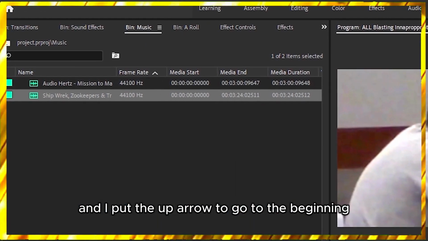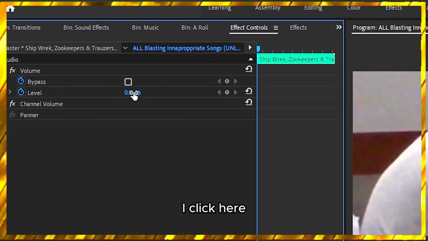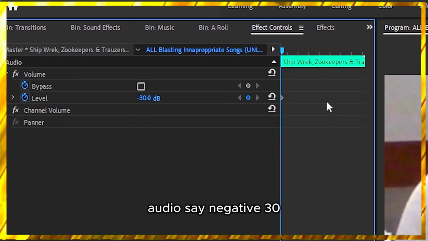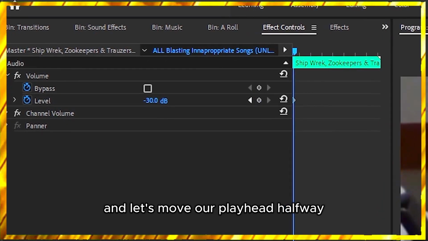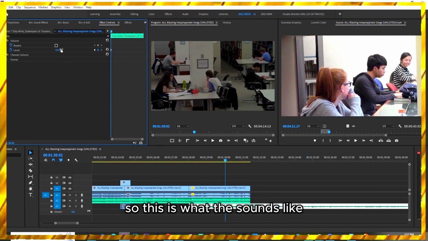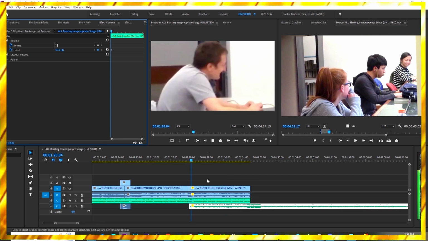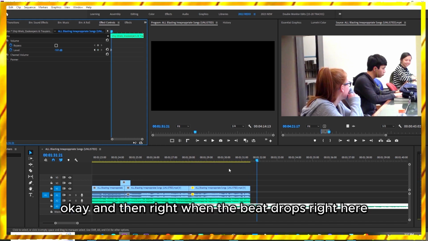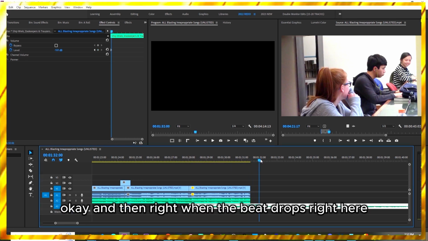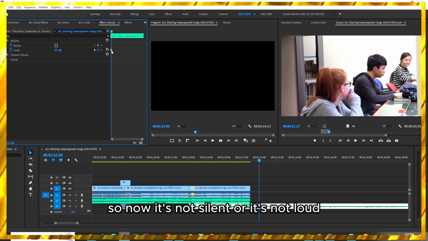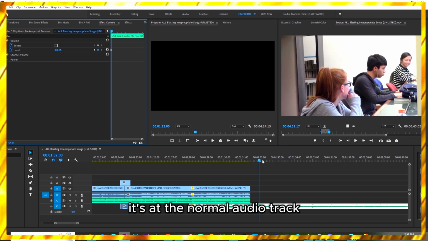Effect control, I click here, audio, say -30, and let's move our playhead halfway, and we want this to be -5. So this is what this sounds like. Okay, and then right when the beat drops right here, I can click the audio, 0. So now it's not silent or it's not loud, it's at the normal audio track.